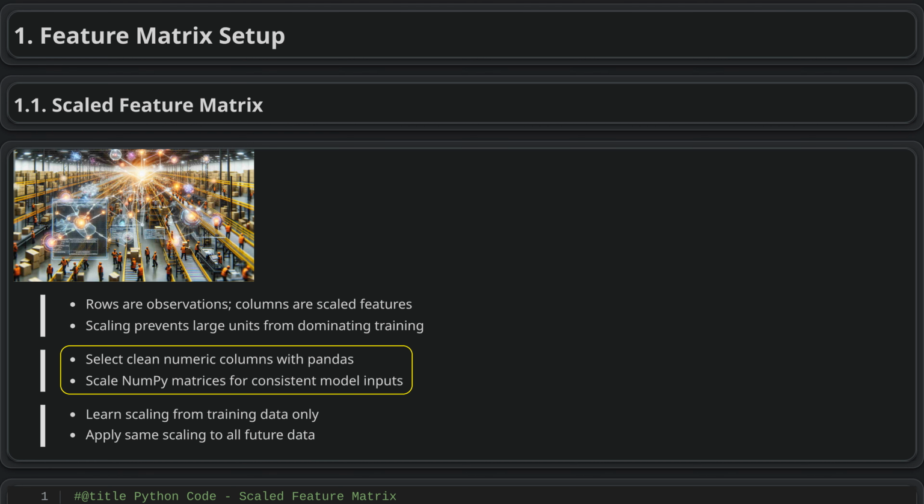To build a scaled feature matrix, first choose the relevant numeric columns and clean the data by handling dates, categories, missing values, and text labels. A pandas data frame helps keep column names and makes inspection easier. After selecting the features, convert them into a numerical matrix so NumPy can perform efficient calculations across rows and columns, giving the model a consistent set of inputs.